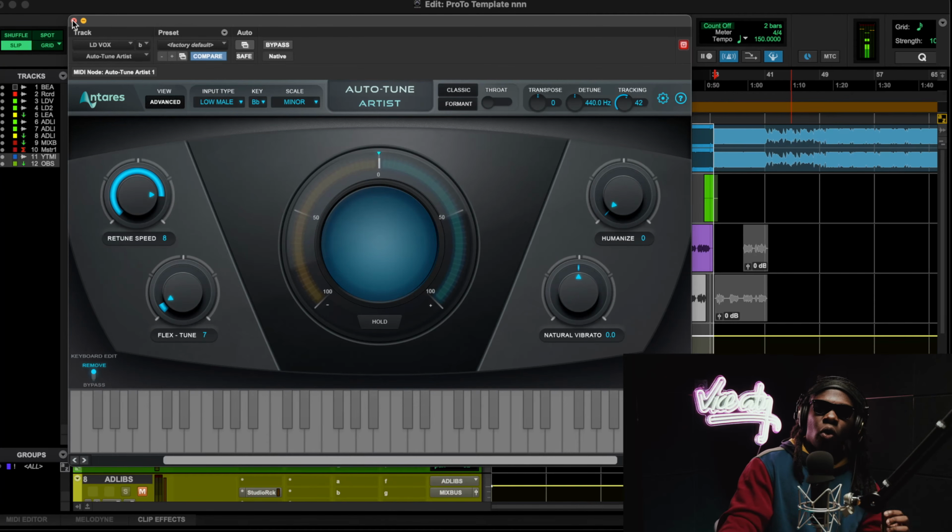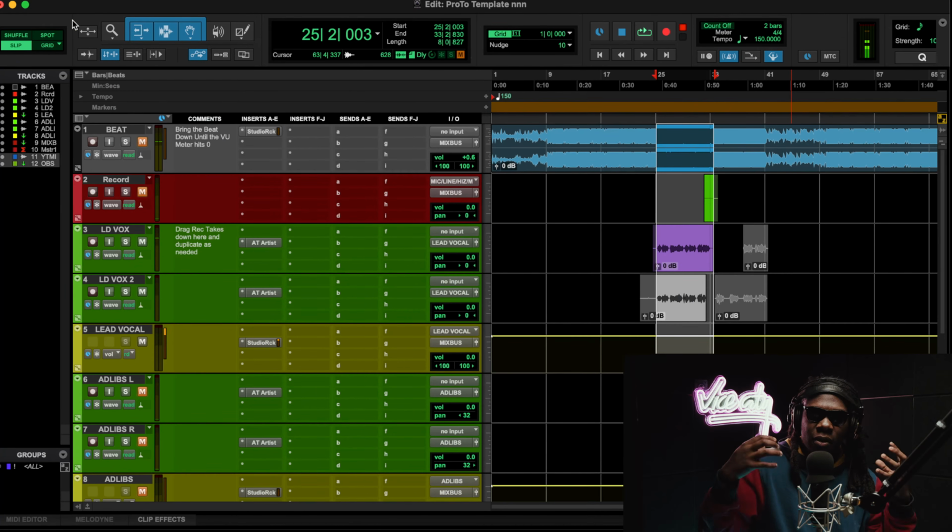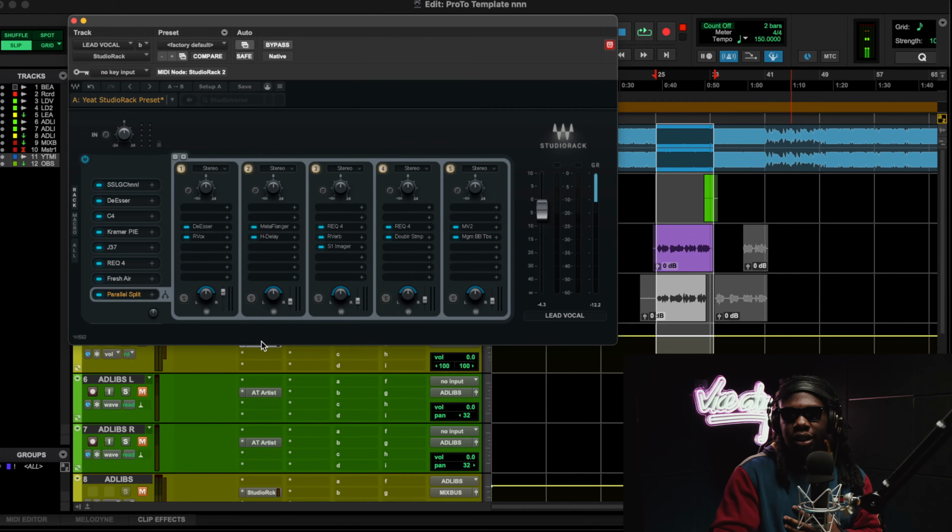So Yeat's vocal is very jagged. I would say it reminds me of a puffer fish underwater or something like that. That's kind of how his vocal sounds. So let's bring the preset in and out.